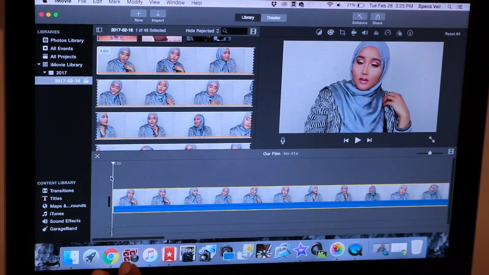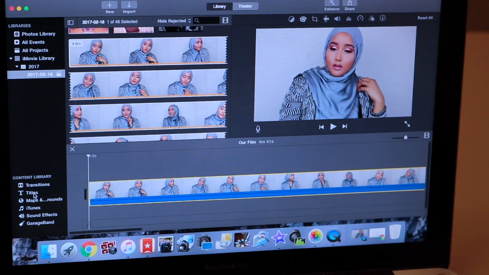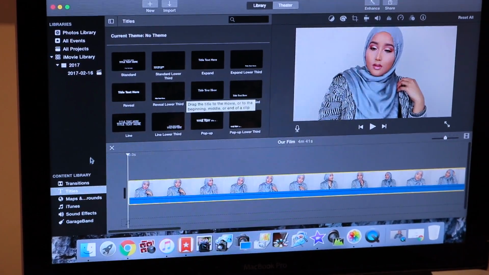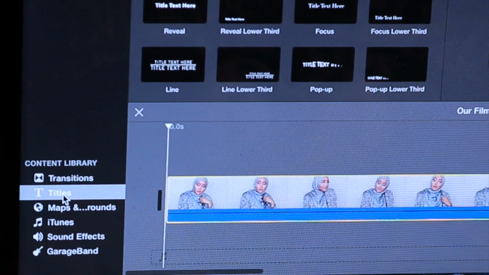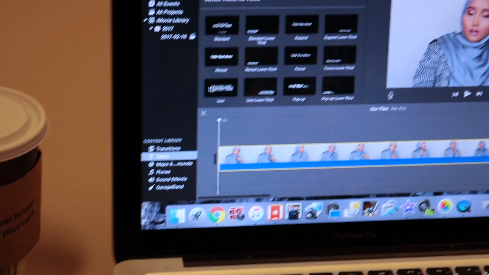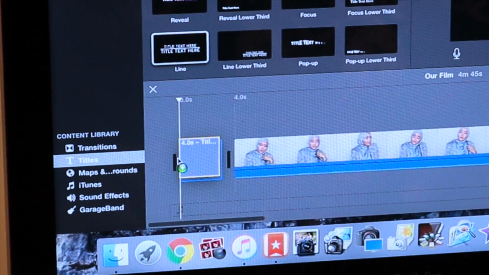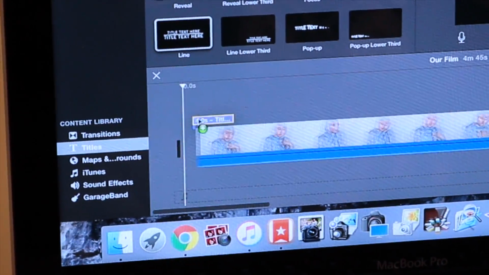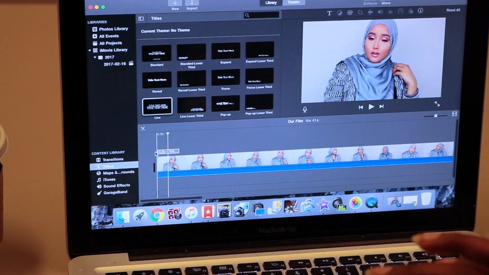One of the first things that is very important to learn with editing is titles. With iMovie, you would go to your content library, which has all these options here, and you go to titles. From here you can choose the animation of title that you'd like. So you're going to go ahead and choose one. You can put it at the beginning of your film, or you can put it on top of the footage. So let's say we want it on top.